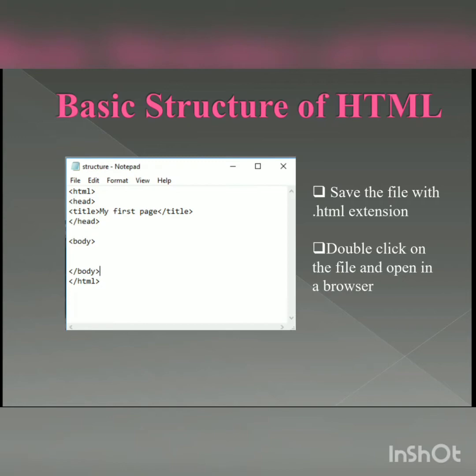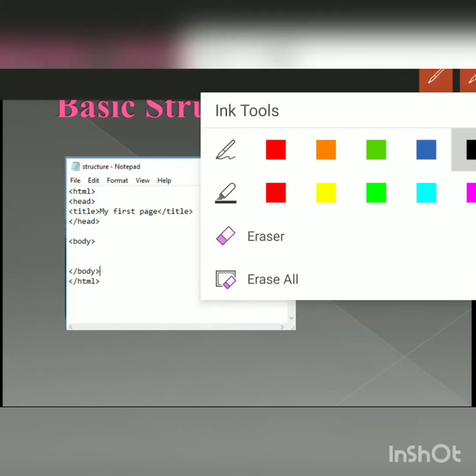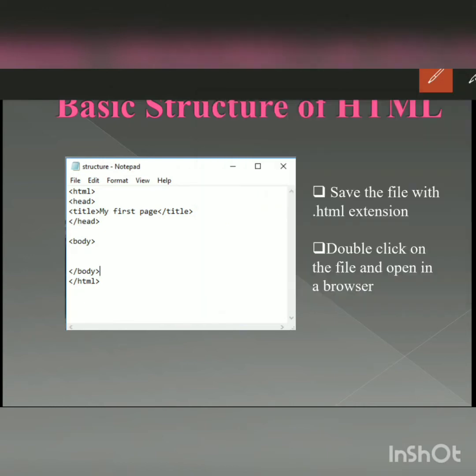As you all know, we write an HTML program in some text editor. In this we are taking Notepad as the text editor. When we start an HTML program, it always starts with the HTML tag. The HTML tag is a container tag, that means it has an opening tag as well as a closing tag.